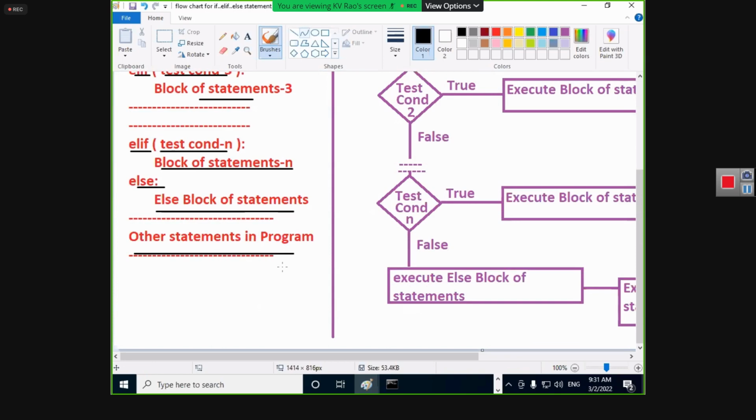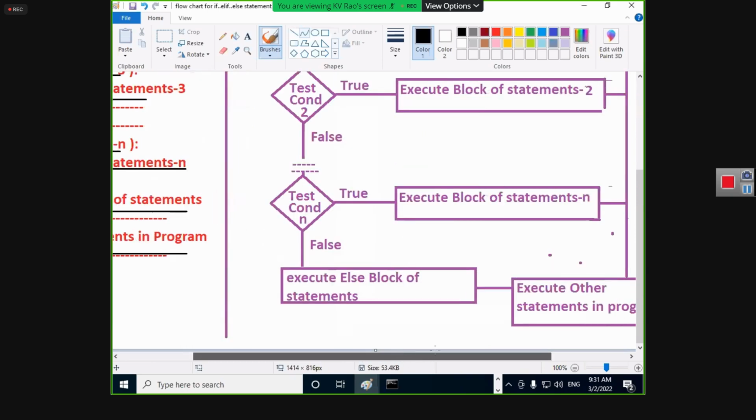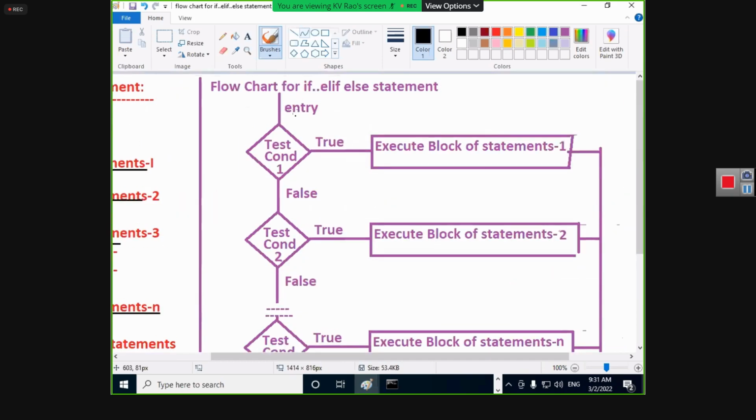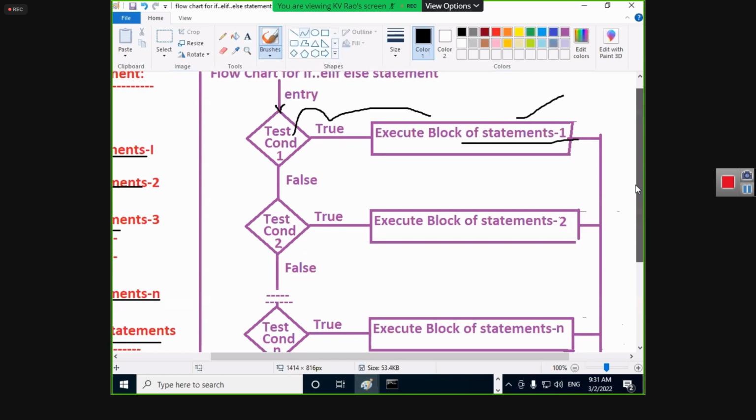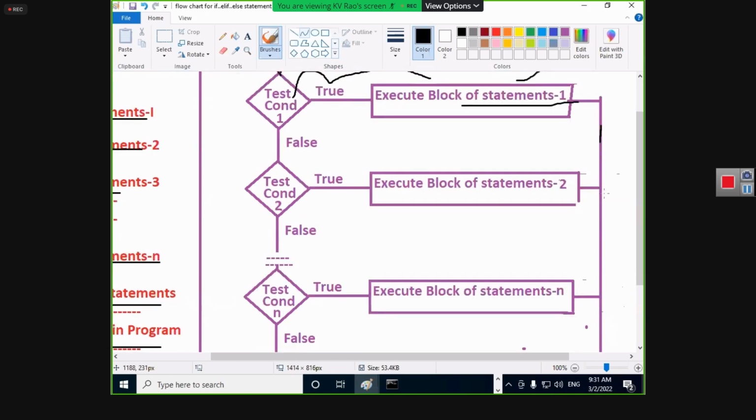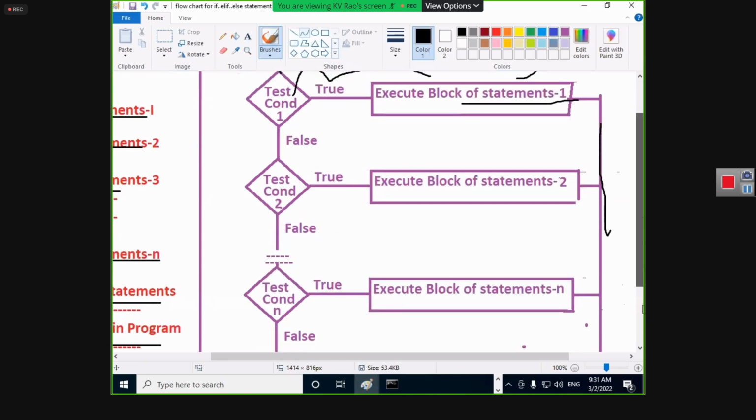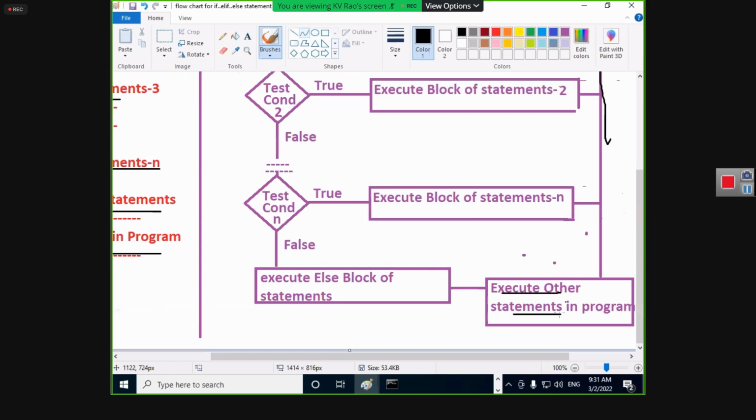How will the flow be? Come on, students, how will the flow be? Now start the flow here. Understand this part. Start, entry. What is this now? Test condition. If test condition 1 is true, execute block of statements 1, and come down the arrow, this arrow going down, and execute other statements in the program.